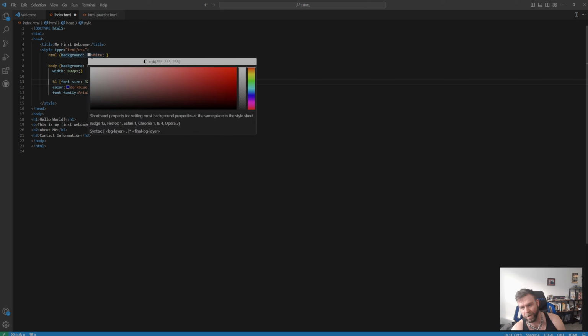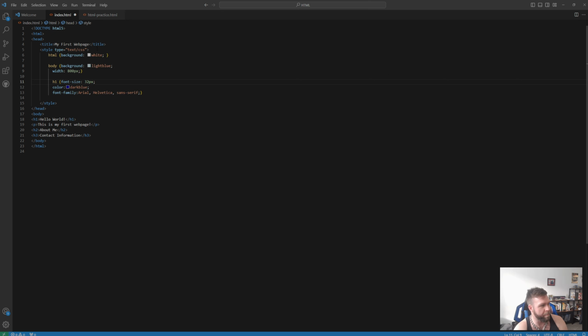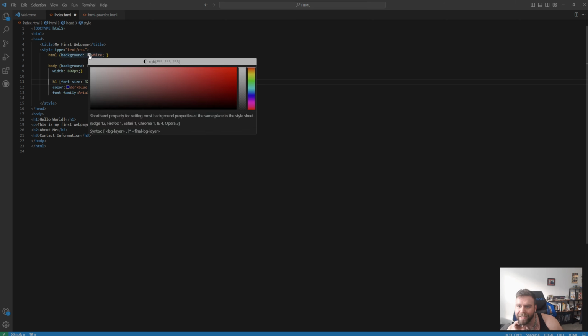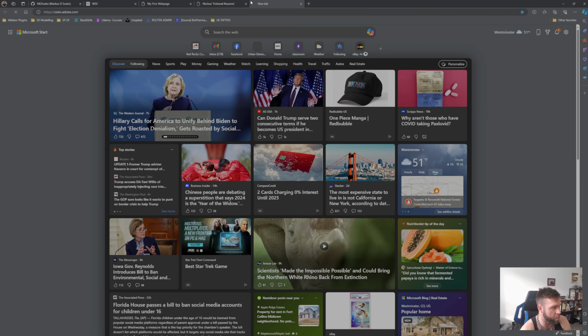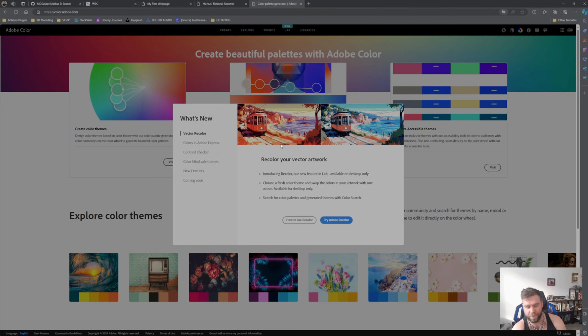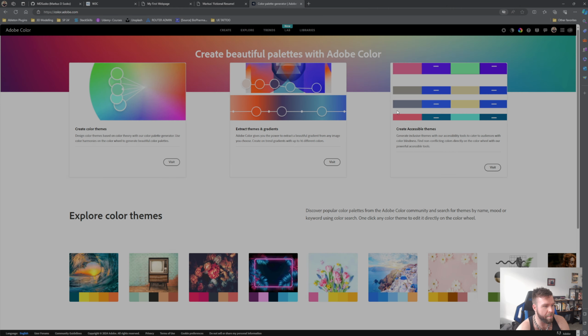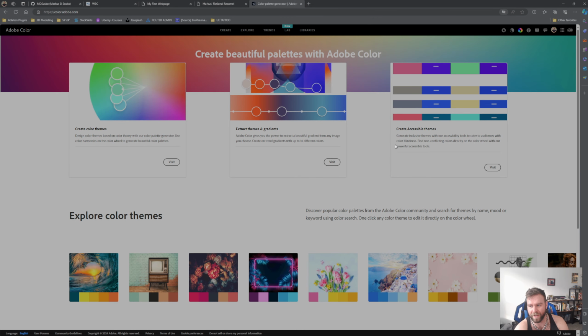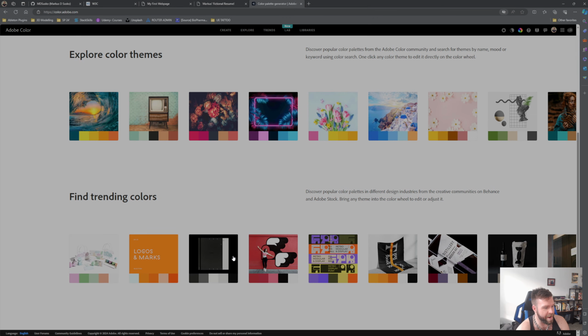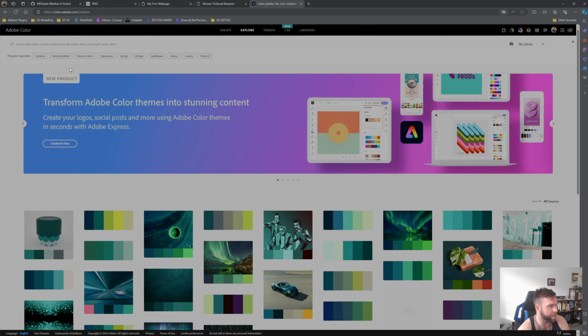Now, in Visual Studio Code, if you hover over it, you can actually change the color straight in here. What I like to do, though, is go to color.adobe.com, which is a great resource if you have never used it before. I absolutely love this website. For this exercise, I want you to go on here and choose a color scheme that you really like. I'm really liking this one of Greece, so we will go in here.